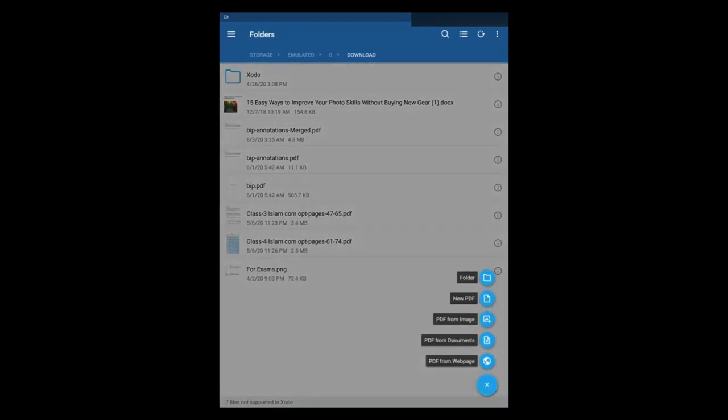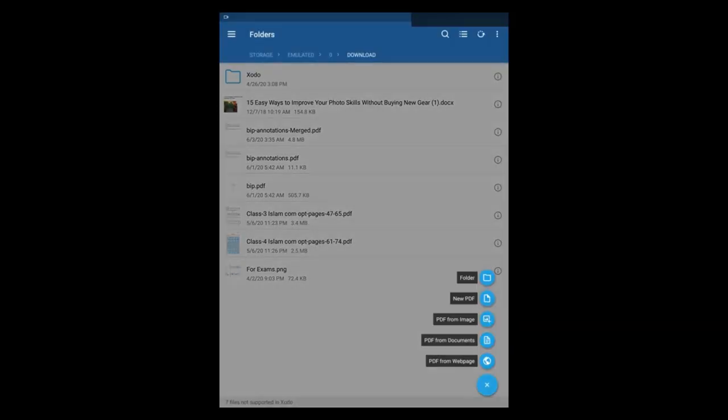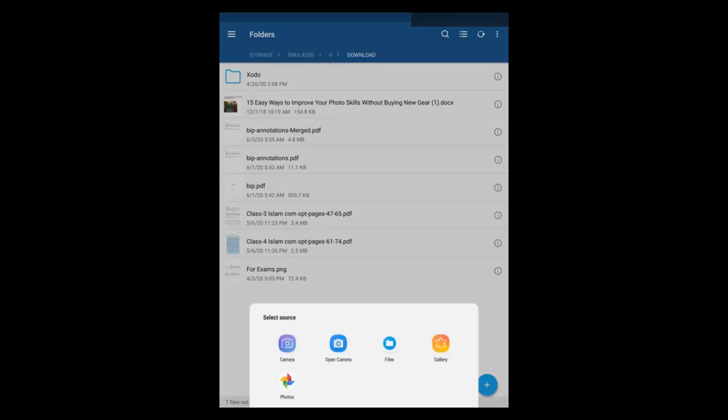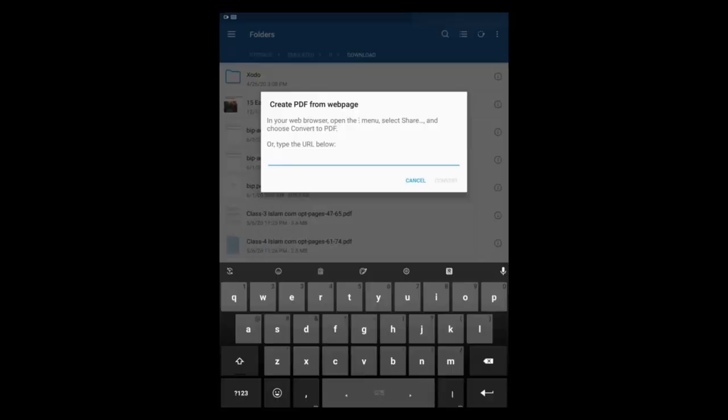We can see a plus sign. We can see multiple options here. You can make PDFs out of a number of documents just like before. You can make PDFs from your gallery images. You can even make a PDF from any random web page. You just have to type the web page address.